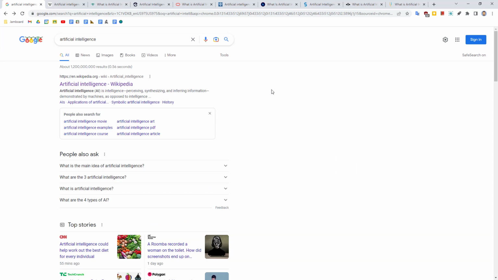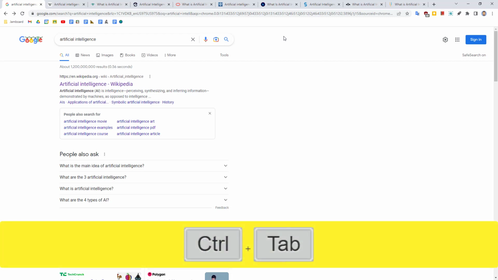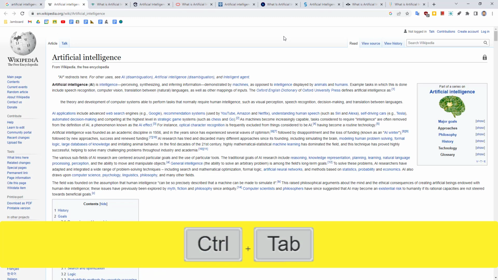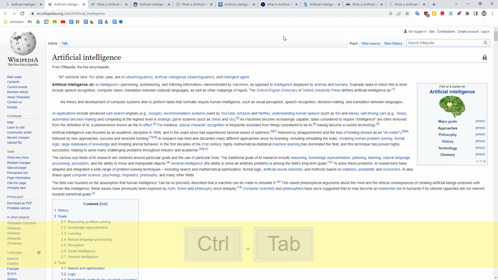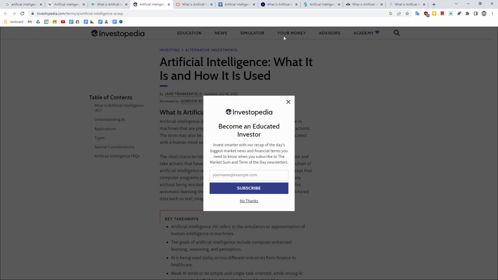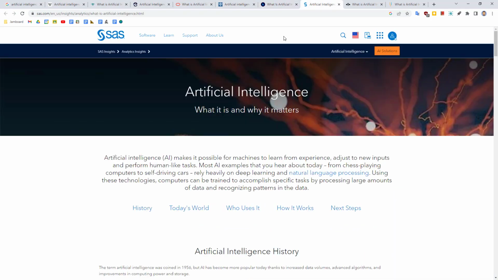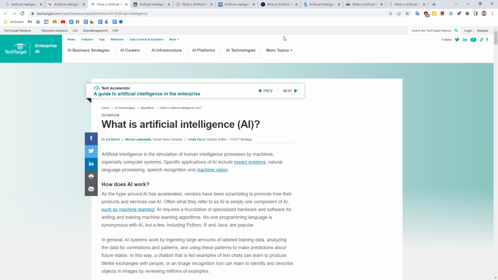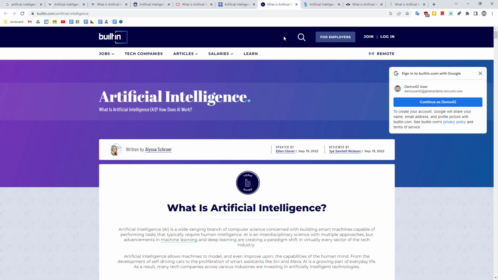Speaking of lots of tabs, if you have a lot of tabs open, it can become a challenge to manage and navigate through them. There are a few helpful keyboard shortcuts in Chrome that can help with this. First, pressing the Control and Tab key together will jump you to the next tab to the right of your current tab. Now, pressing these keys repeatedly is an easy way to cycle through a large set of open tabs until you get to the one that you need.